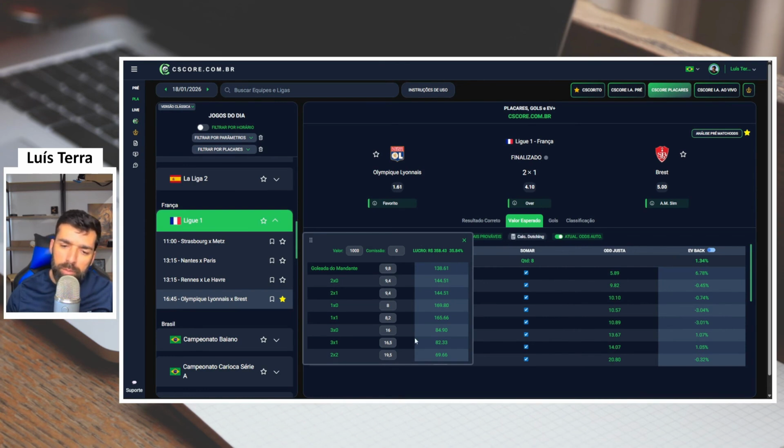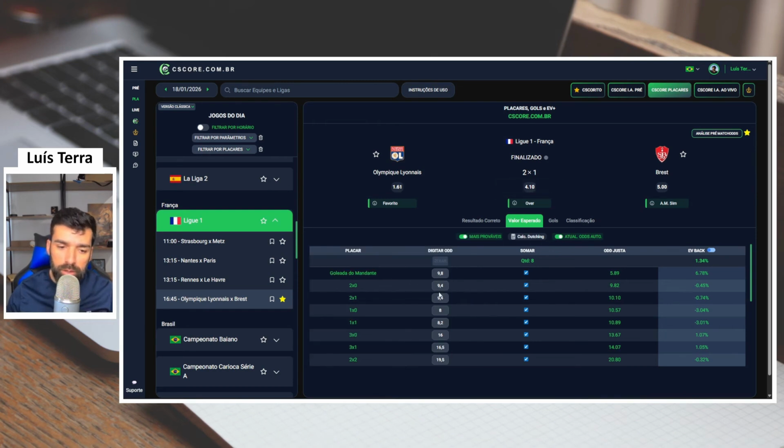I usually look for something around 37%. Here it's 35%, almost 36%. So I would take this entry. Just like I did, the game ended 2-1, it was the third most likely score, so you can use this tab to do Dutching.